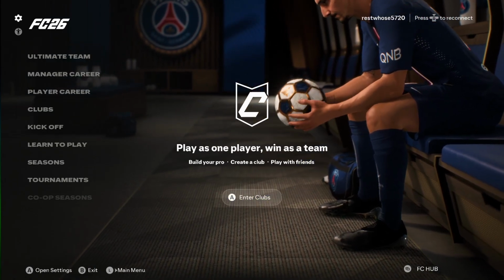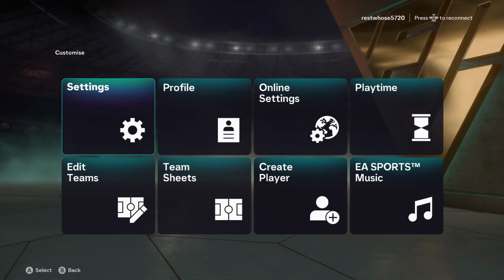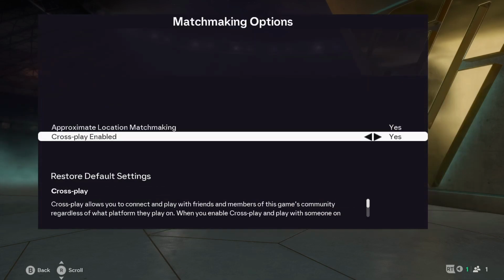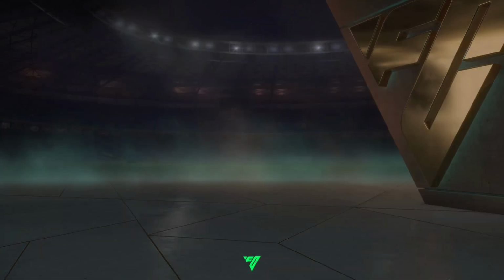Alright, here's what you need to do. From the main menu, move left and open settings, then go to online settings and look for the option that says crossplay. Make sure that's turned on. If you're on Xbox and don't see the option, you might need to enable crossplay through your Xbox privacy settings. Just head there and make sure crossplay is allowed.